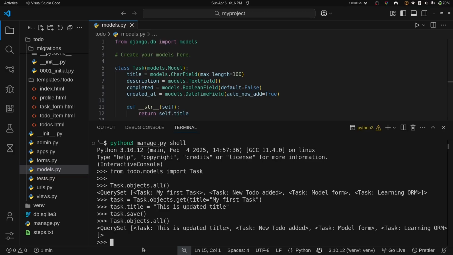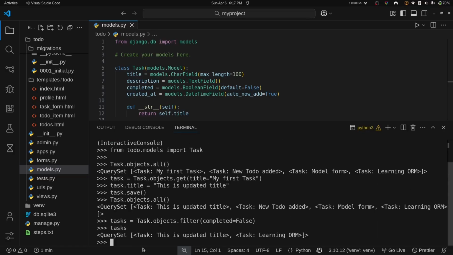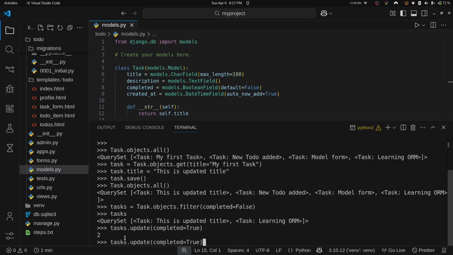For that, we will use the update method. We write tasks equal to Task.objects.filter. Filter out the ones with completed equal to false. We print out tasks. We have two tasks in here. Now to update them, we will write tasks.update and we will provide the fields we want to update. Let's say we want to mark them as completed. If I press enter, the tasks have been updated.